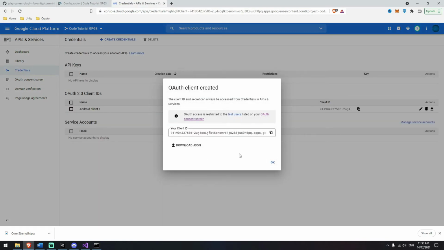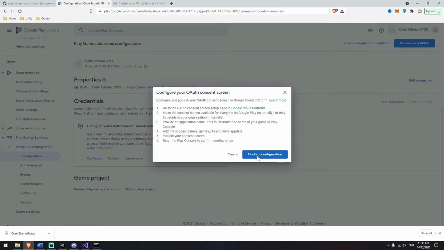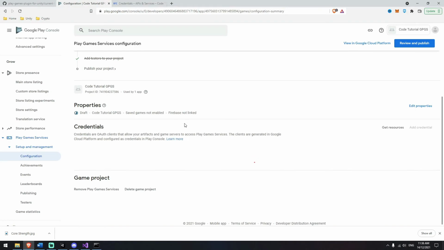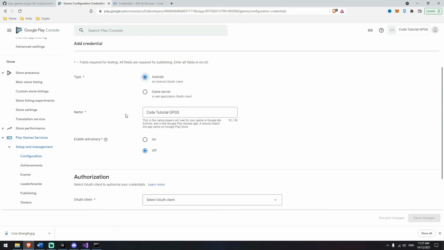This gives you a client ID. For now, we'll just hit OK on that. We're going to be using that client ID inside of Unity a little bit later on. But we can go back into here, say confirm configuration, and that should refresh this. We're now going to add a credential. We're going to keep that as Android.